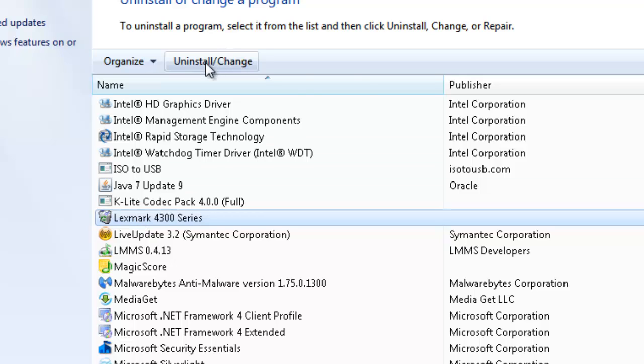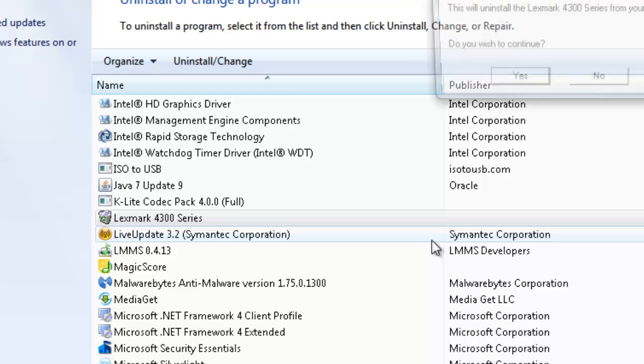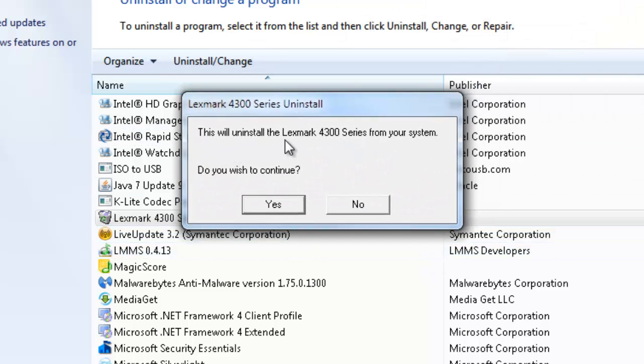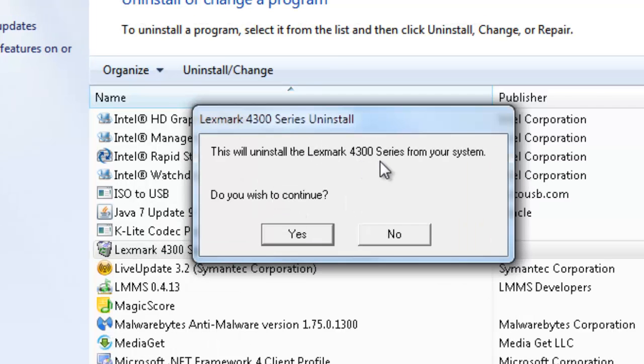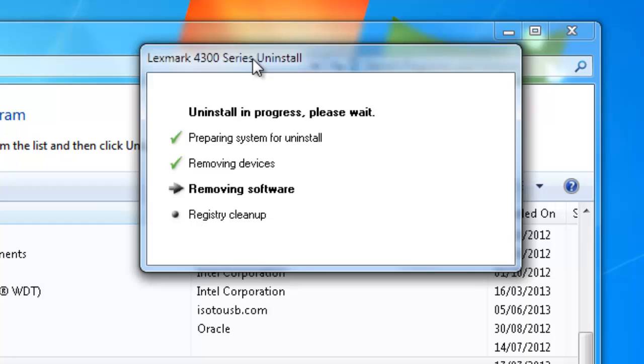We just click on him, and then click on uninstall, or double click on it, and it'll go to User Account Control. Do you want to allow the following program to make changes to this computer? Click yes, and then this guy will come up. This will uninstall the Lexmark 4300 series from your system. Do you wish to continue? If you click yes, then it will uninstall it, basically. Okay, so click yes, and you'll see it there now.